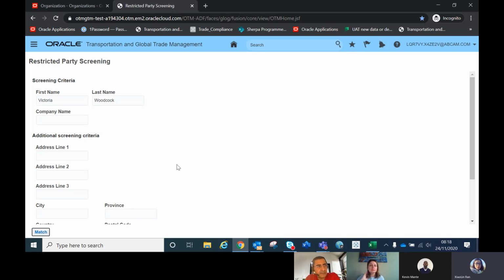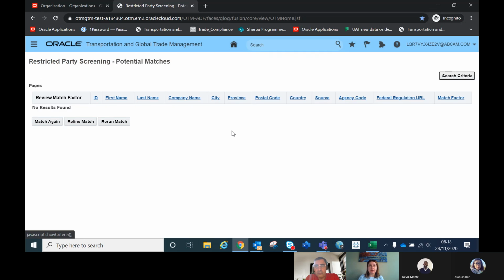So GTM is integrating with a separate application, which has a full list of restricted parties, and if Victoria Woodcock is on that restricted party list, it'll come back and tell us, and if not, it will tell us that too. Yeah, exactly. So the first integration is from the item tab and classification, where we use the data feed to classify our items. And the second data feed is linked to this tab. And as you can see, no results found. So I passed the party screening.